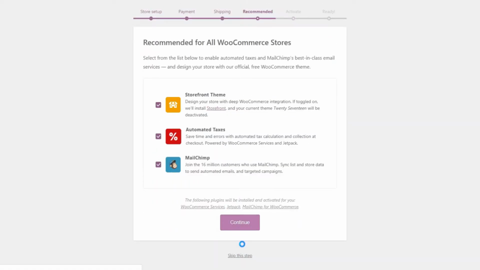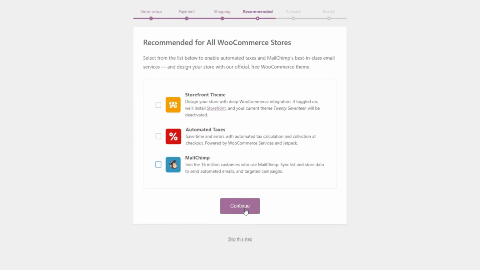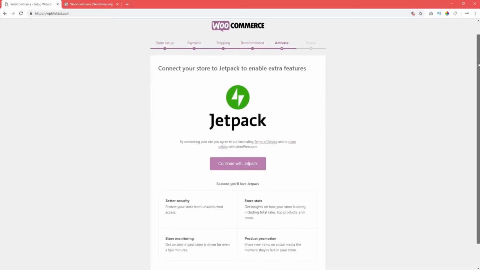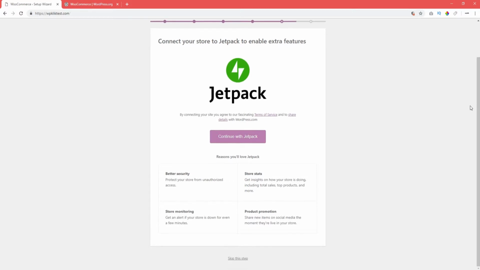The next step of the WooCommerce installation wizard will offer some recommended plugins that you can but don't have to use. Pick the ones you need and click on Continue. The plugin will now ask you whether you want to connect your store with Jetpack or not. Depending on whether you need this plugin or not, you can either click on Continue with Jetpack or on Skip this step.